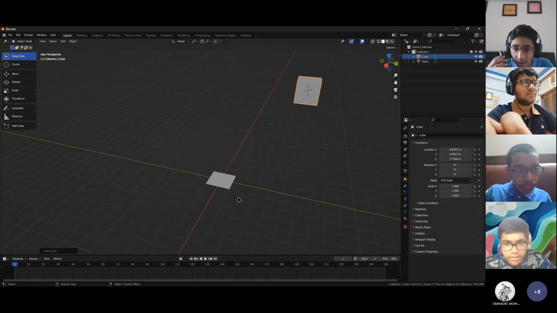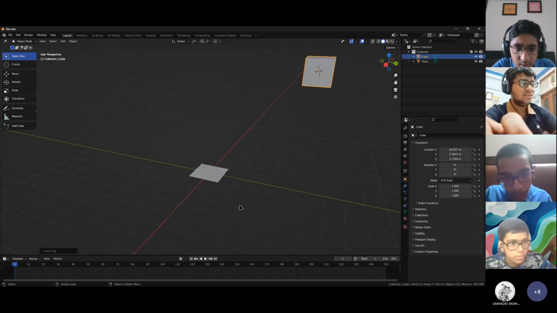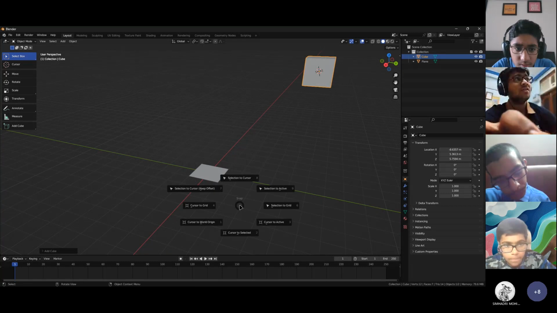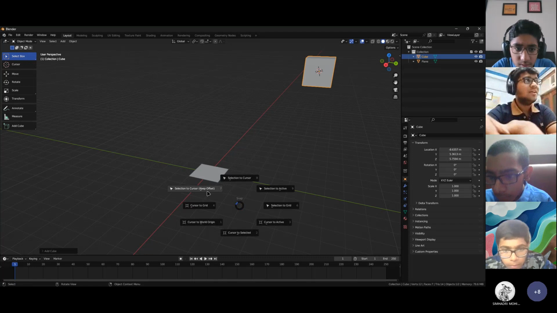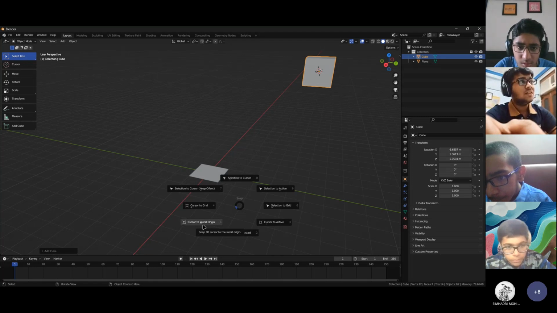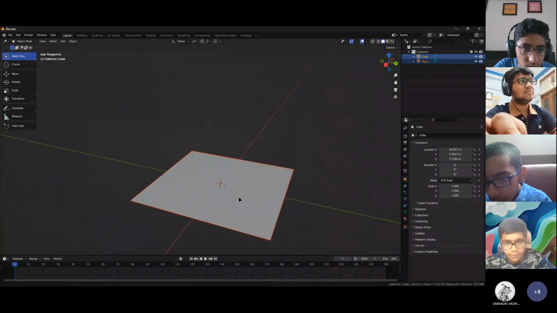If we have to reset the 3D cursor, what will we have to do? That's a good question. To reset it, press Shift plus S on the keyboard. You get these options. Now, if you want to reset it to the center, press this one, cursor to world origin, and it comes back to the center. Okay, Bhaiya. Thank you.